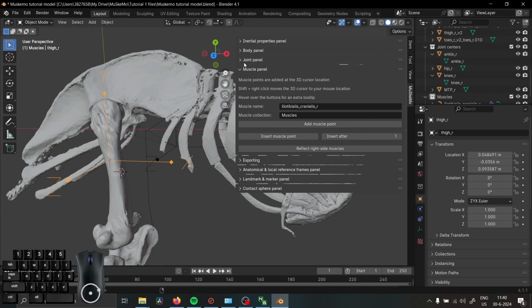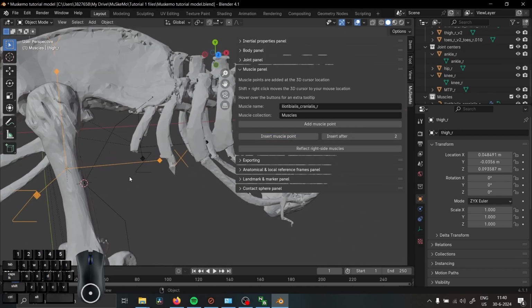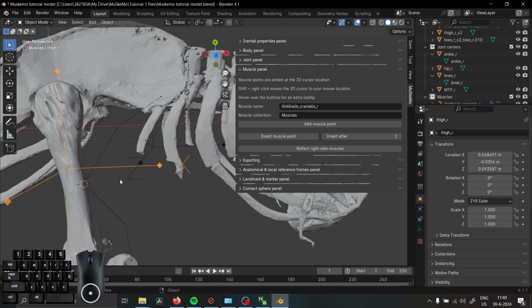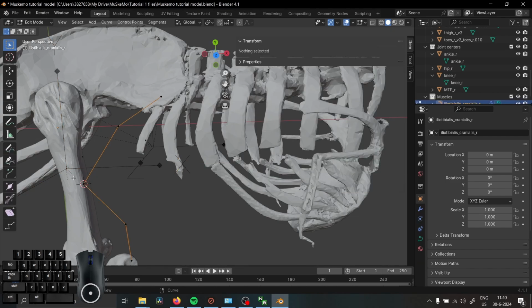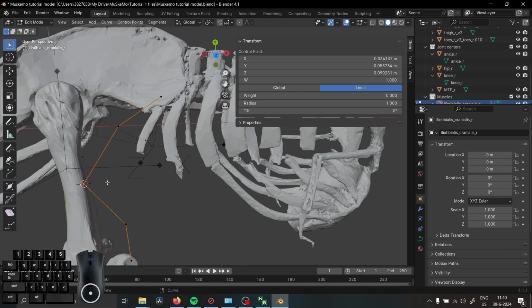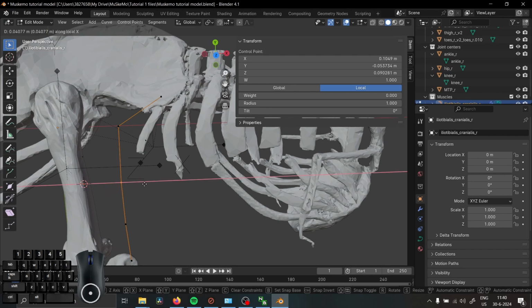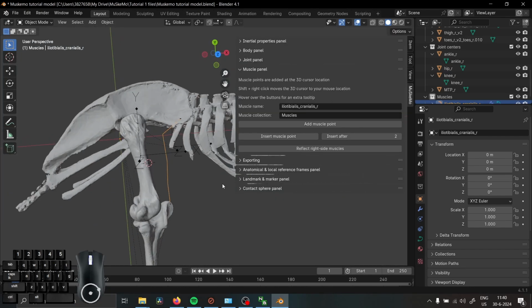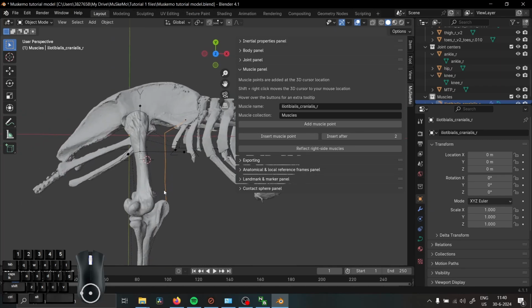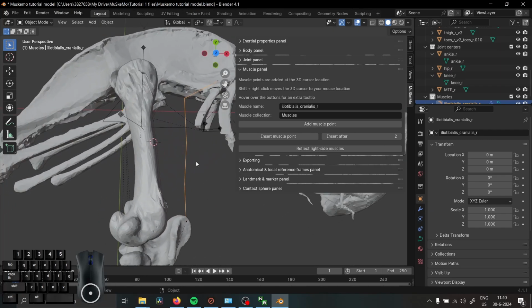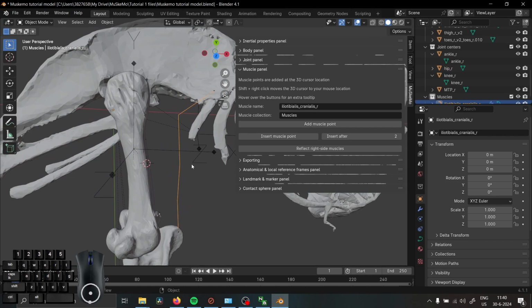If you want to predefine it, sorry, let me first show you how it works. So then I do press insert after 2, insert muscle point, and now we have a muscle point over there. Then if we want to move this point again, press tab, select the correct point, G X X, and there it is. Now this isn't going to be a very pretty or accurate muscle, but it does demonstrate the concept.